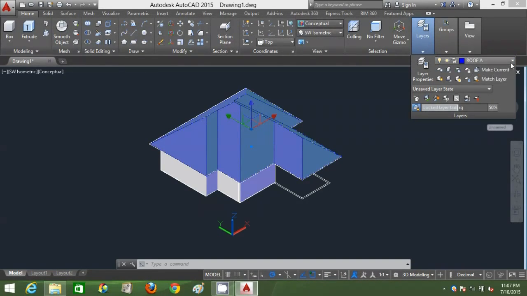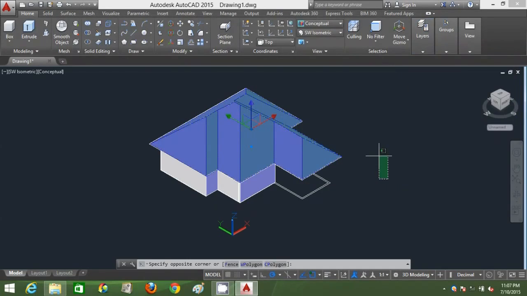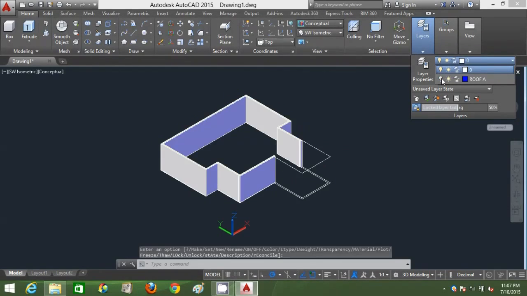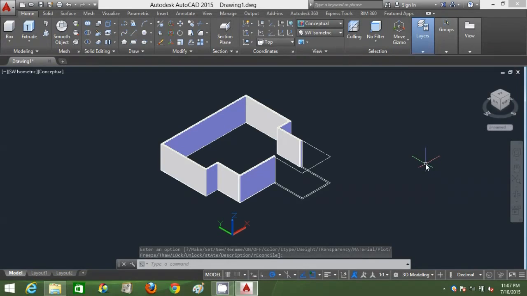and click on the bulb. Click on the bulb on the layer properties to make it invisible for a while. So it's there, it's just that I just made that invisible. Alright, but it's still there.